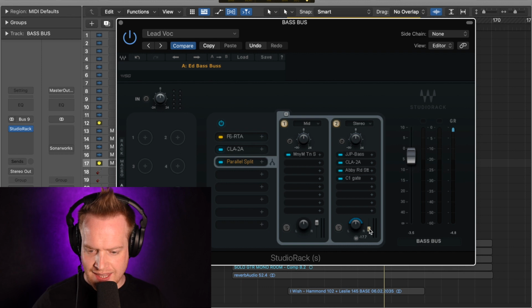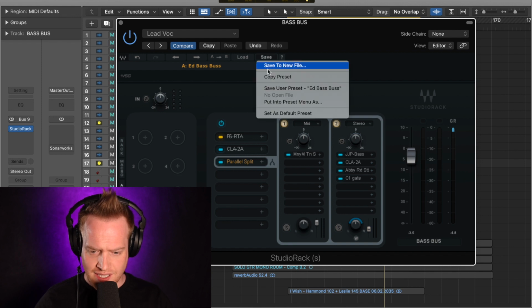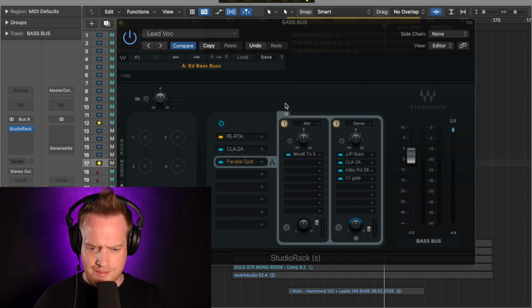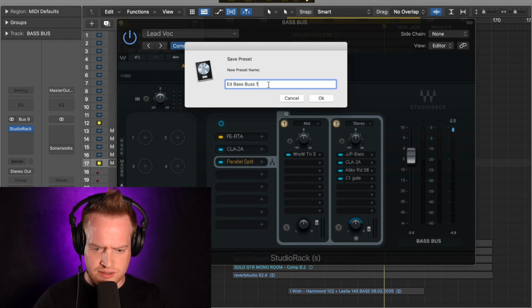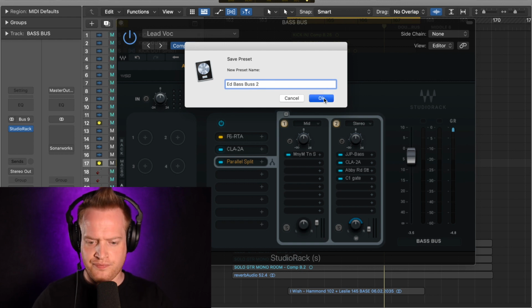And the computer's not like that. Probably the Abbey Road plugins. So much like you would assigning auxes and bus sends to this, where you can process different auxes and buses differently to get this effect. This is doing it all in one plugin, and the beauty of this is that I can save this as a preset, put into preset menu as ed bus, bass bus 2.